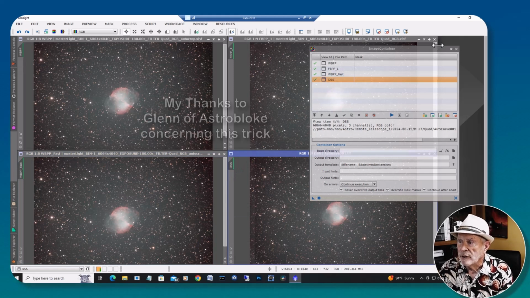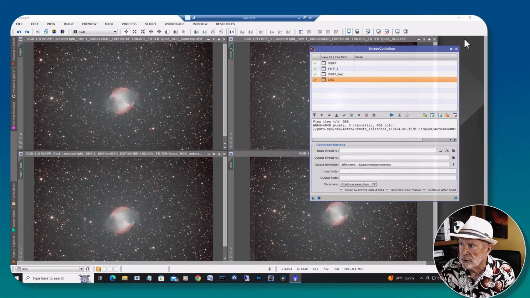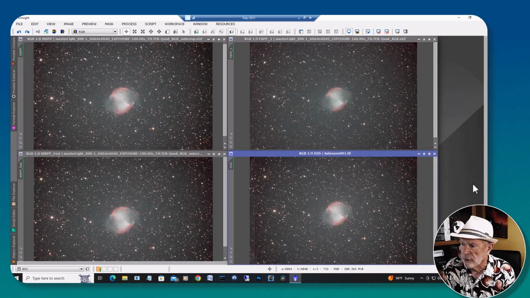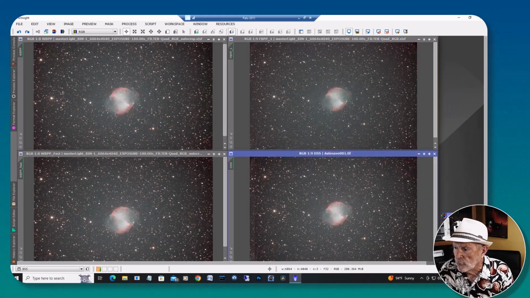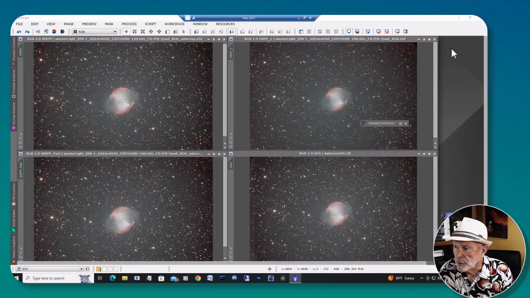All right, now the next thing you want to do is take this little arrow down here, drag it into the empty space of the canvas of PixInsight, and drop it right there. Then you can just close this out. So now you have all 4 of your images inside that image container, ready to be executed.